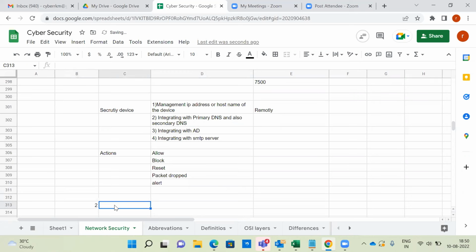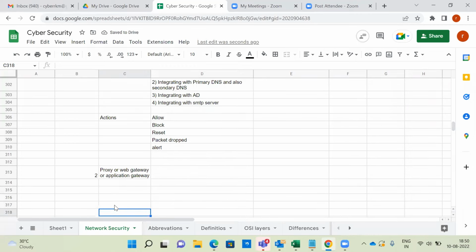In network security, the second topic is a proxy. So proxy is also called a web gateway, also called an application gateway. Okay, so what exactly will a proxy do? Proxy will act in between the user and applications. It's like a mediator, otherwise also called a gate or bridge. So proxy will act as a gateway or bridge between the user and the application. That is called a proxy server.